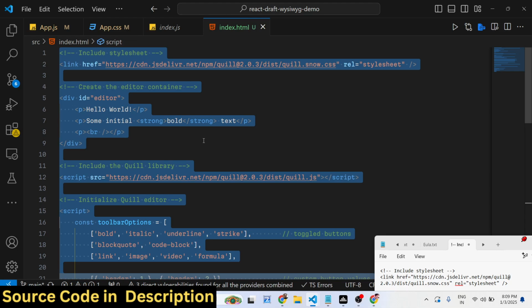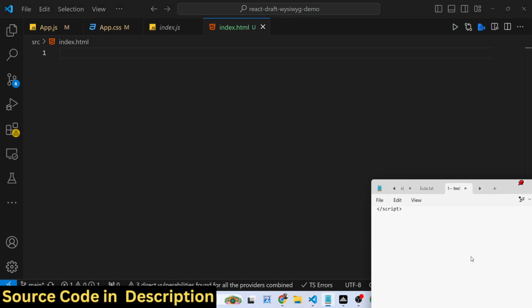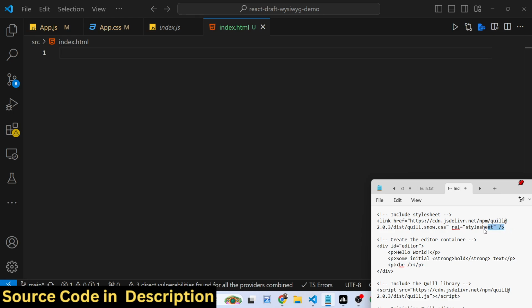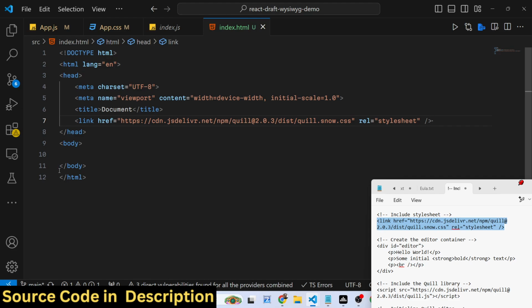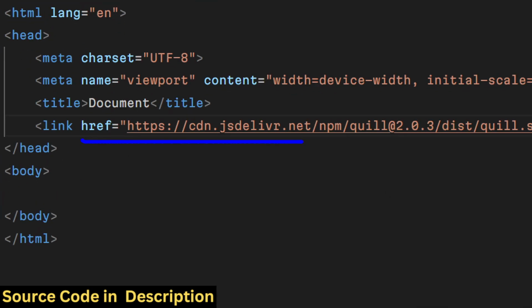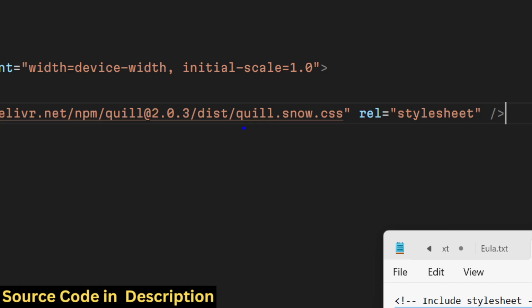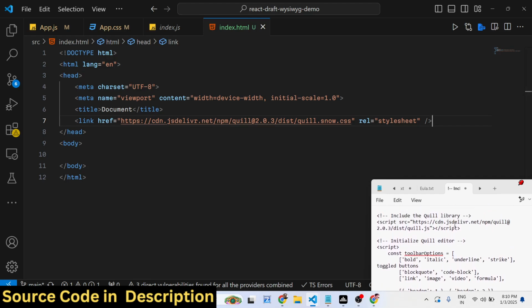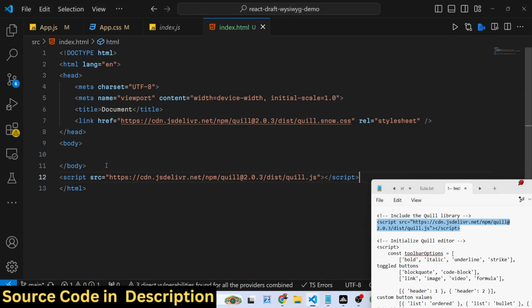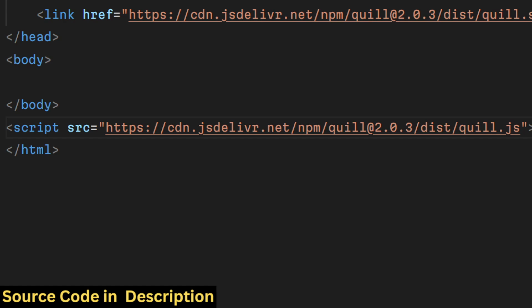Just create a simple index.html file and first of all include its CDN, the CSS and the JavaScript. I will just copy this CDN just after the title and paste it. We are importing the CDN for the CSS, so it has its own theme. Similarly we need to do it for the JavaScript as well. Just after the body, include the CDN for the JavaScript part right here.